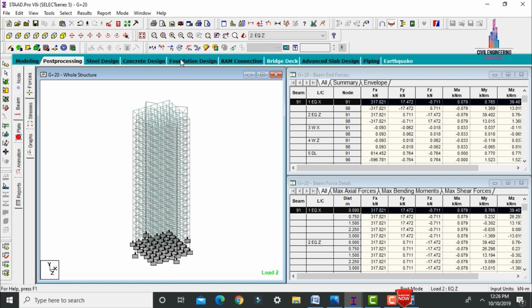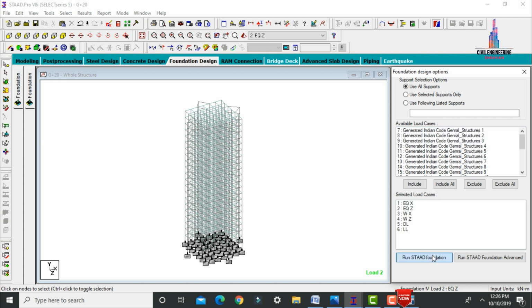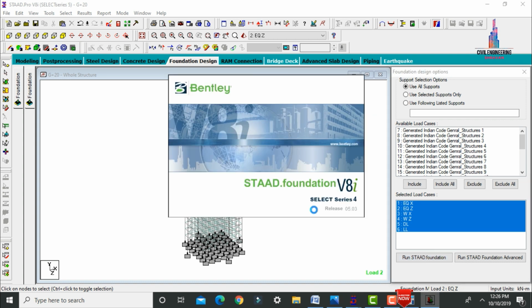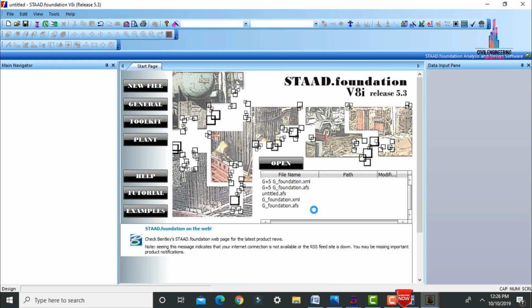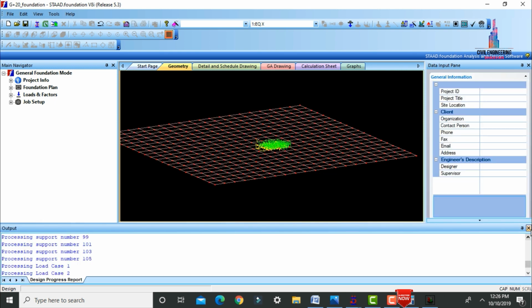After that we have to design the foundation for this respective high-rise building. Click on foundation design. Here I'm selecting earthquake load and wind load. Select dead load, live load, include this, click on run standard foundation. The fixed supports of this respective high-rise building will be directly imported to the respective STAAD Foundation software. These are the fixed supports. We have to design the foundation for these respective fixed supports.